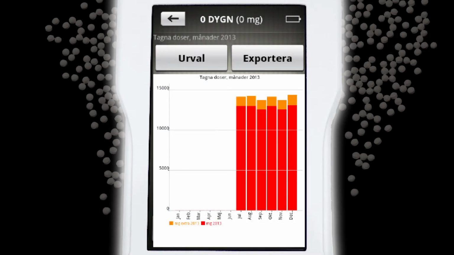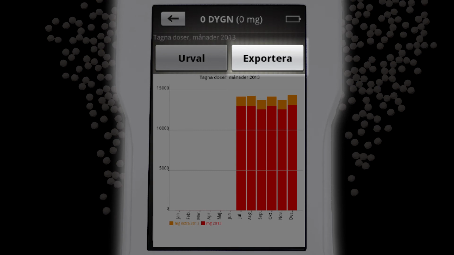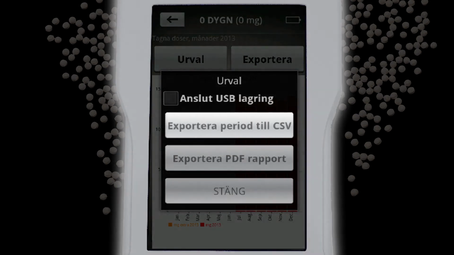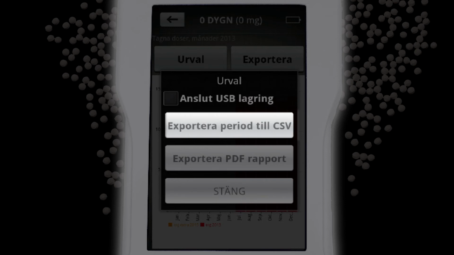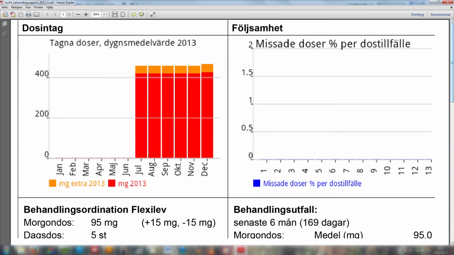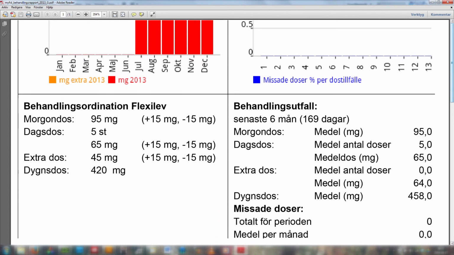Connect the MyFID dosing device to the PC's USB port using the cable from the MyFID package. Select on the MyFID screen which format you want to transfer data with. Exporting data using the CSV option is a format which different spreadsheet programs such as Excel can open. If you select Export PDF report, you get a standardized report in a PDF format. This report can be printed and/or saved.